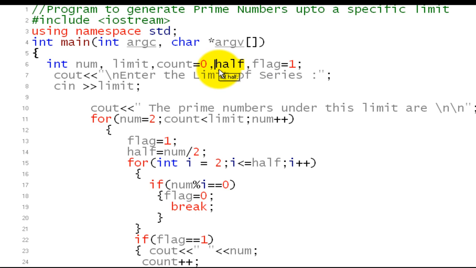And what is half doing? Half is there to make our processing time half. For example, I have the number 11 and I have to check whether it is prime or not. How do I check that? I will take all the numbers below 11 starting from 2, that is 2, 3, 4, 5, 6, 7, 8, 9, and 10. If I divide 11 by these numbers, the remainder should not be 0. I mean, it should not be perfectly divisible. If it is perfectly divisible, then it is not a prime.